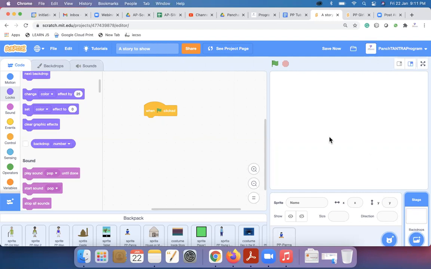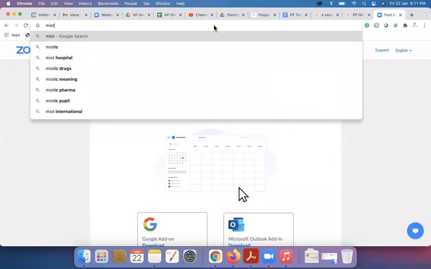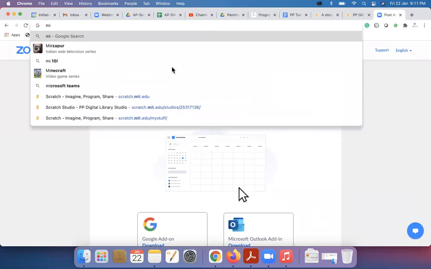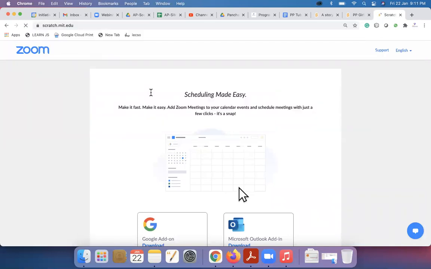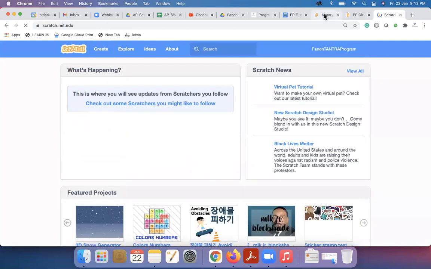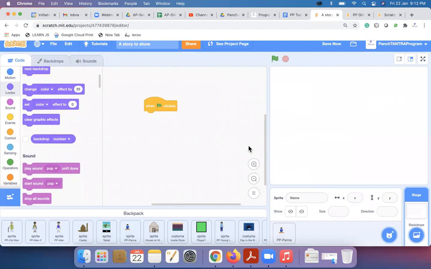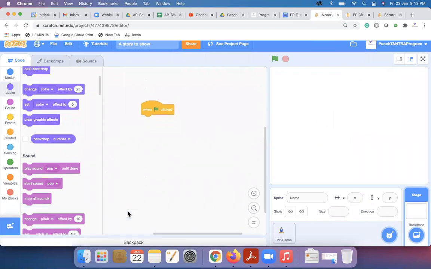So what I have done is I've created a new project. To create a new project, I have just gone to scratch.mit.edu and clicked on create, right? Once I clicked on create, a new project pops up with the Scratch cat, which I would delete. And then, because I've been working with a lot of projects, I open my backpack.